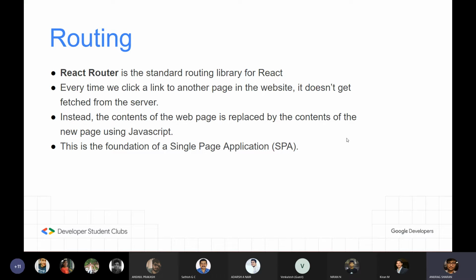But React works differently. In React, we have the concept of a single page application. I mentioned this in the last session too. In a single page application, you get all of the application when you first go to the URL. All of the application is downloaded to your browser, and then your browser just changes the page with the content that you want.